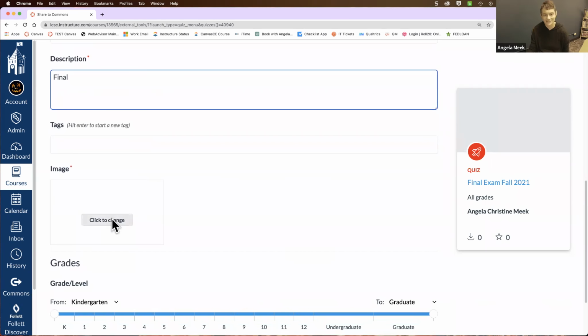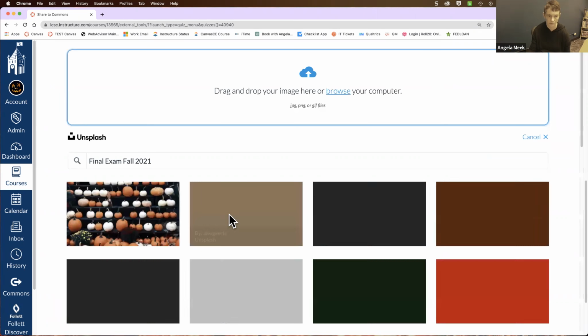And they make you attach an image to everything because the tiles on the Commons searching area have these nice, fancy, cute little things. And so they make you put a picture on here. But when you bring that content in, that doesn't override your course card. It's just an image to help with searching, I guess, or make it look pretty.